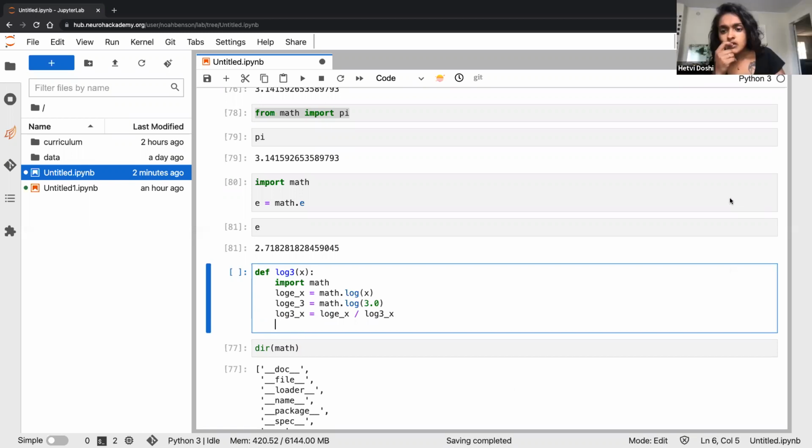Your question? Should it be log x divided by log 3? Yes, you're right. I typed this wrong. You're totally right. Log base e of x divided by log base e of 3. Thank you.